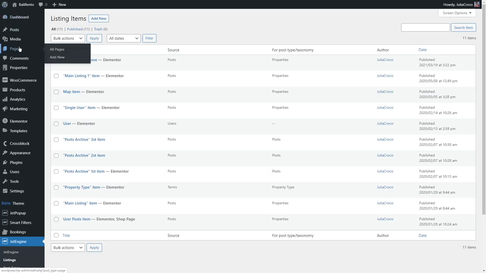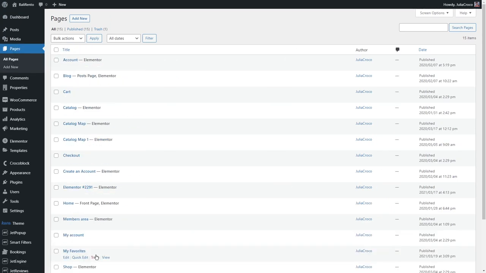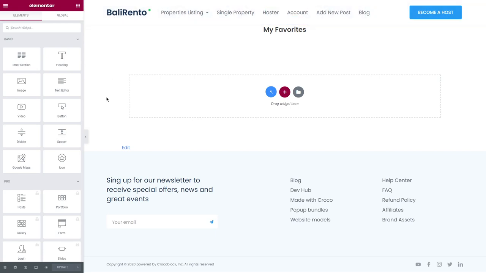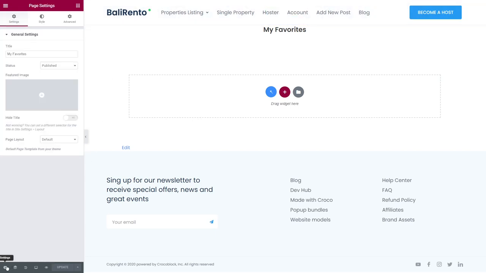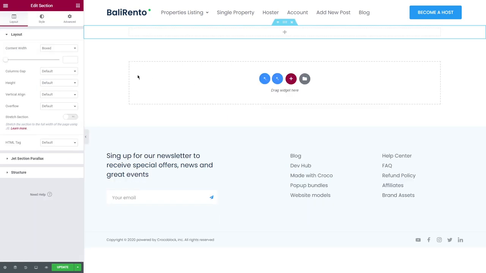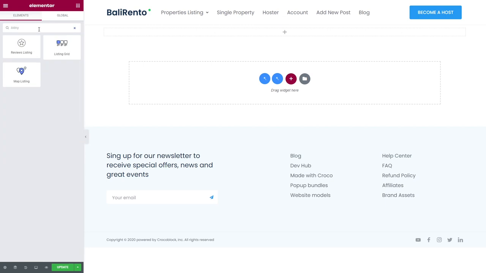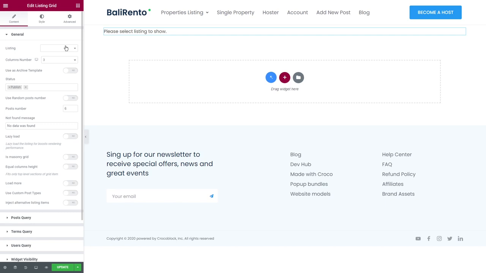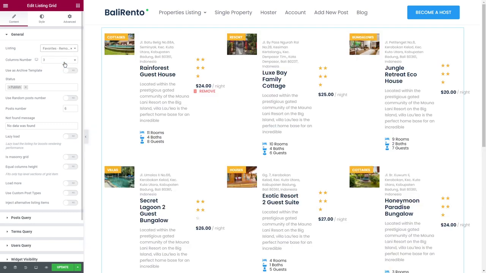Let's go to Pages and edit My Favorites page in Elementor. In the bottom left corner, you'll see Page Settings. Set page layout to Elementor Full Width. Now add a section, Content Width Boxed. Apply Listing Grid widget. Under the General, I will select the last listing, Favorites Remove.